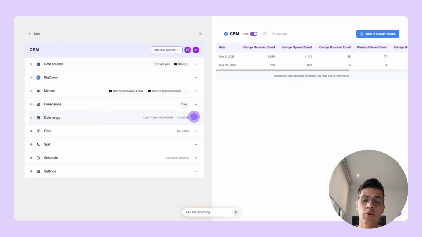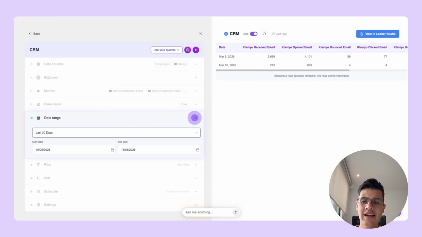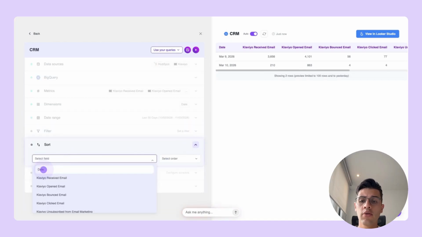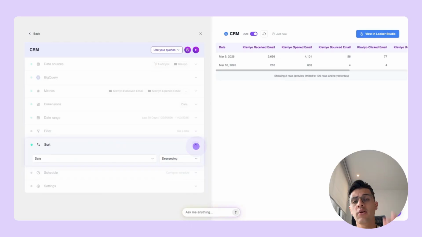Then I'm going to select the date range. I will select last 30 days. When you click on the dropdown, you will see many more periods like this year to date, this month to date. You can have custom date ranges. But for this example, I'm just going to choose last 30 days. I will not apply any filter. I will sort this table by date in a descending way. That way, the most recent date appears at the top and the latest one appears at the bottom.